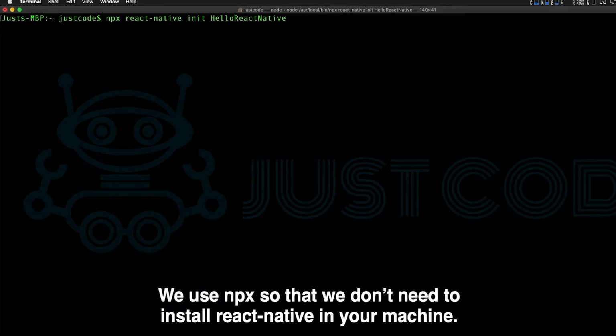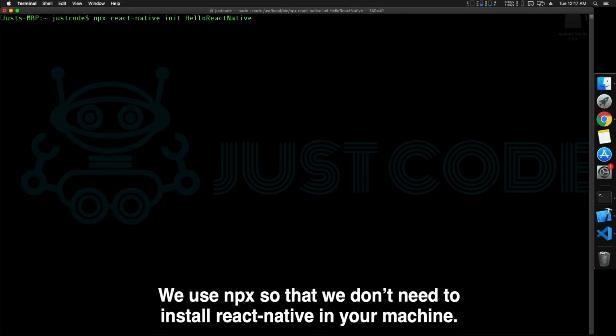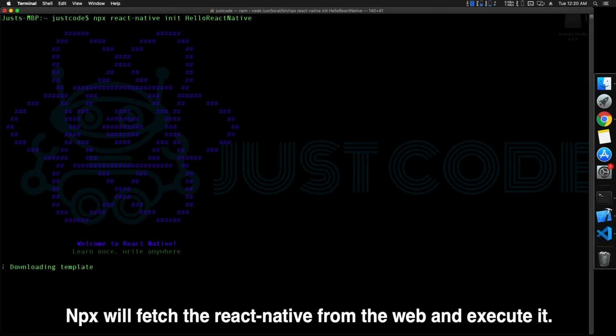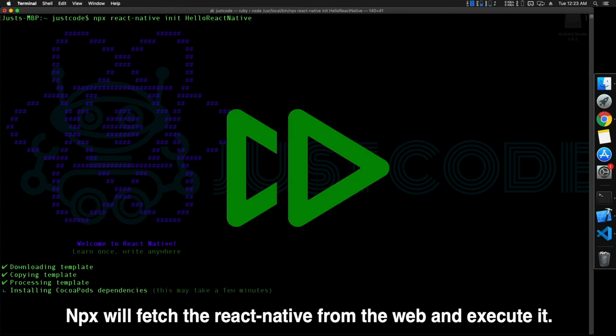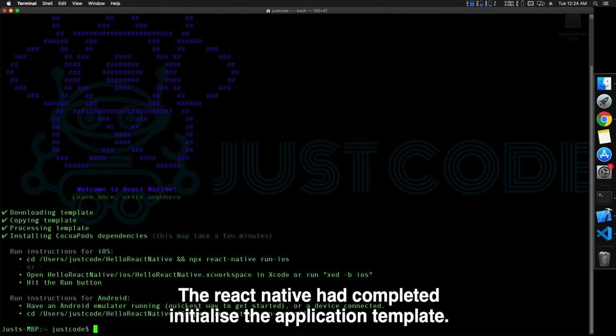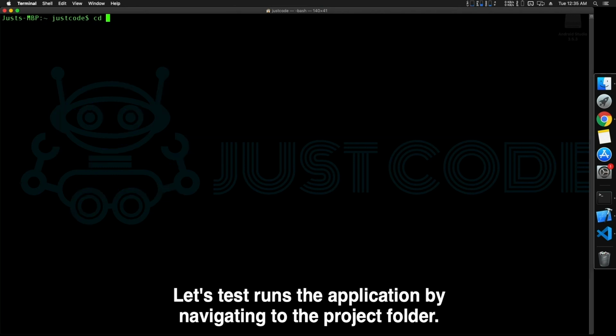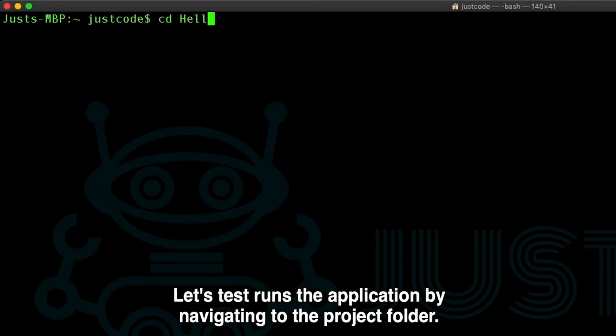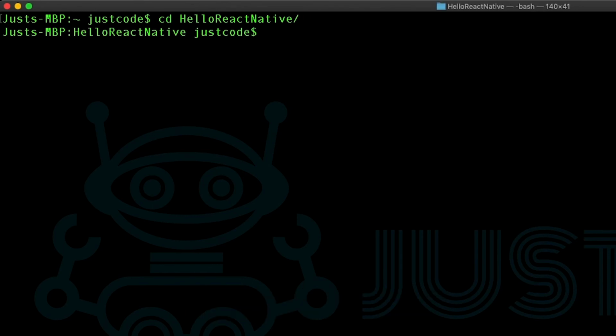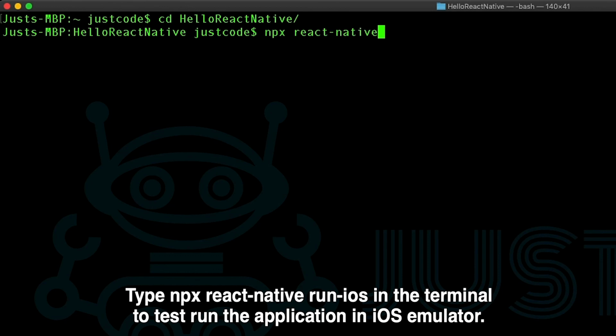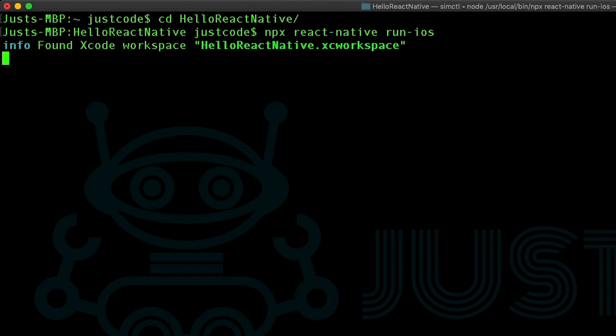We use npx so that we do not need to install React Native on your machine. npx will fetch React Native from the web and execute it. React Native has completely initialized the application template. Let's test run the application by navigating to the project folder. Type npx react-native run-ios in the terminal to test run the application in the iOS emulator.